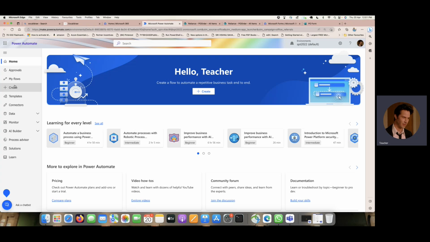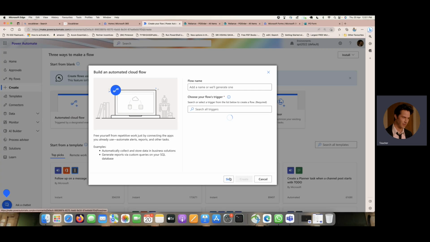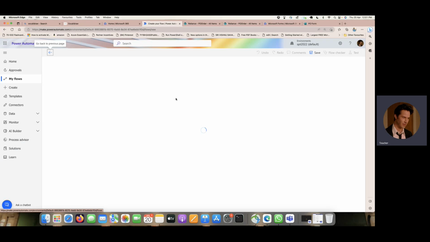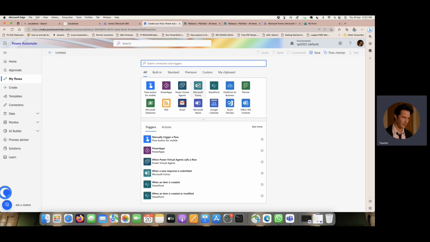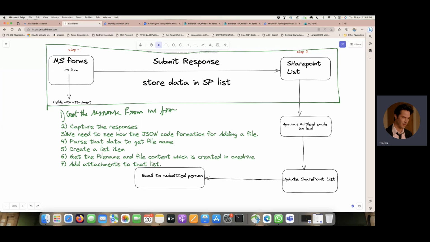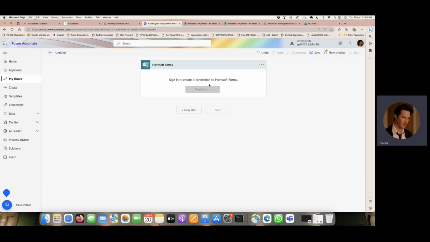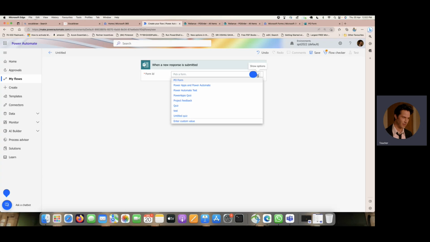So now let's go to create. And once you go to create here, for every flow we need to have one trigger. So here the trigger will be MS Forms because it is the starting point. If you observe here, this is the starting point, so this will be the trigger. So when a new response is submitted, it creates a connection between MS Forms and Power Automate, and it must pick up a form automatically.